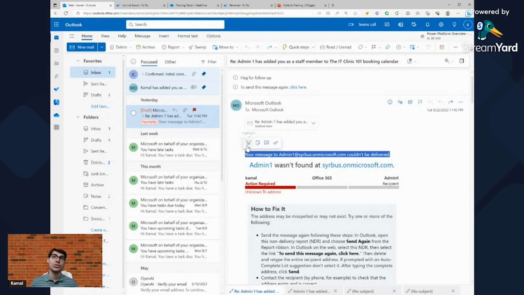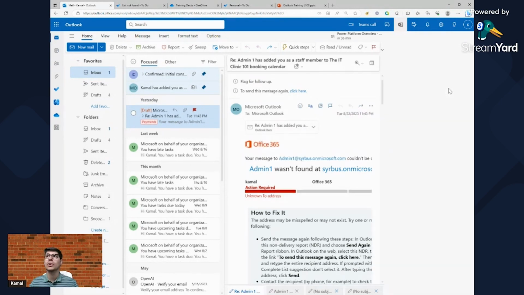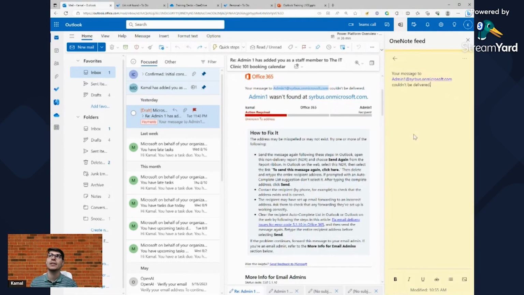So what are these? The first one is highlight. The second one is add a note in your note in OneNote. So if I click on this one, it will launch OneNote and I can add a note related to that message that I highlighted. So that's one cool thing.